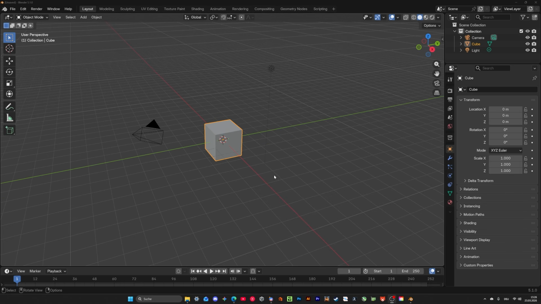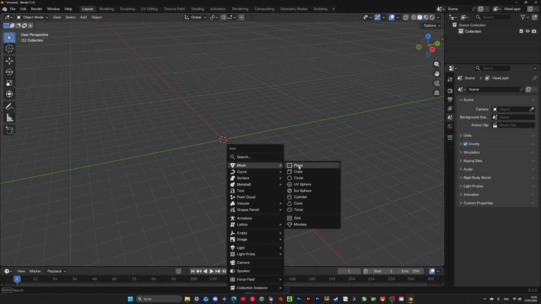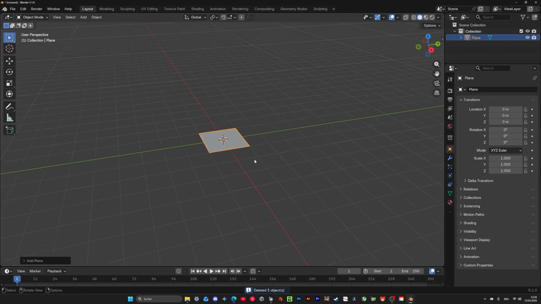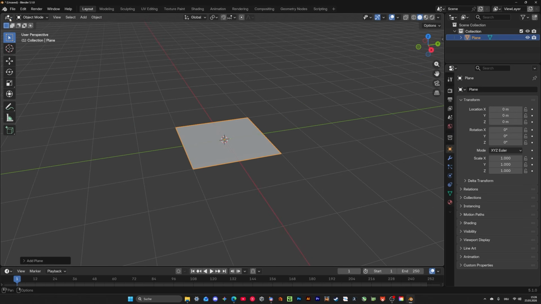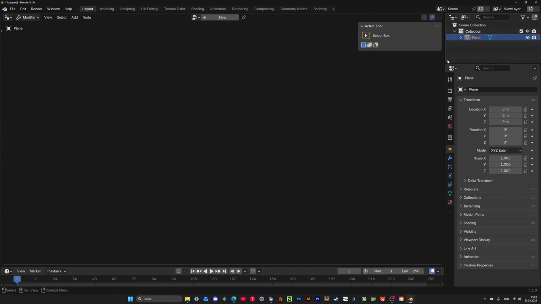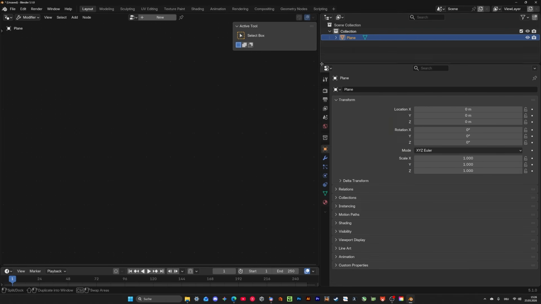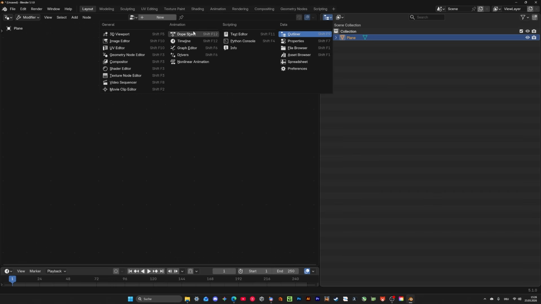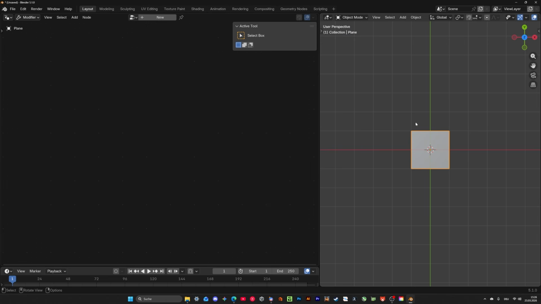Let's start with a fresh new file. Delete everything, then add a simple plane object for our emitter. Open up a geometry node editor, and on the right side I'll open the 3D viewport, go into front view and switch to orthographic.